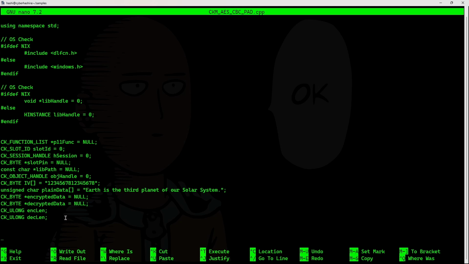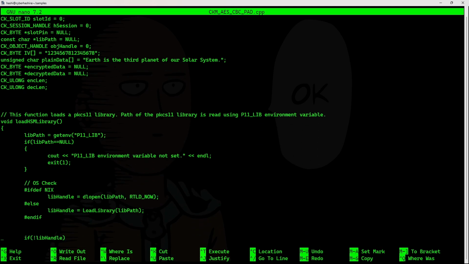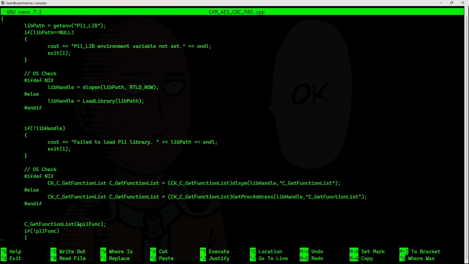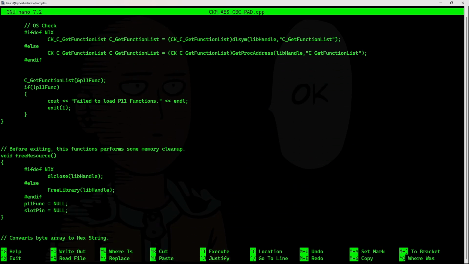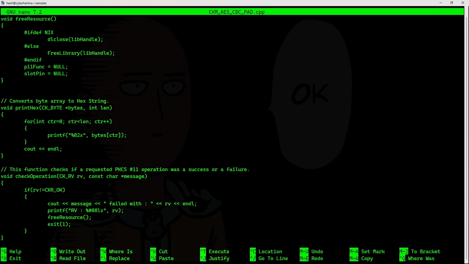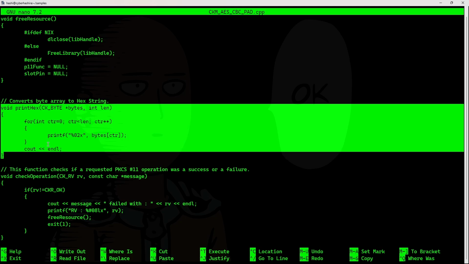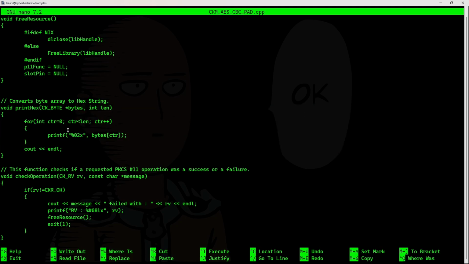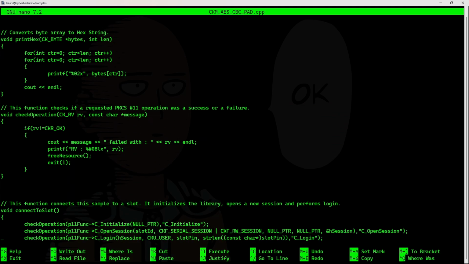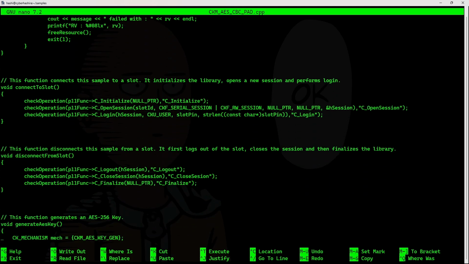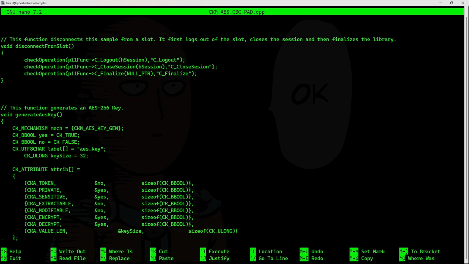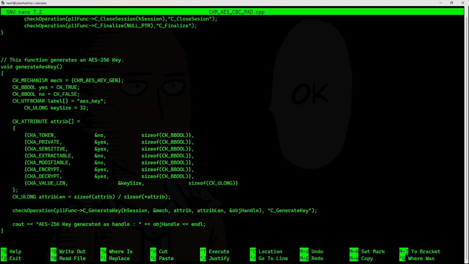Okay, let's scroll down. This is just the usual stuff: load library, free resource, print hex. Oh, by the way, this is the function that this sample uses for printing binary data as hex. If you want to have a look at it, check operation, connect to slot, disconnect from slot, generate AES key.